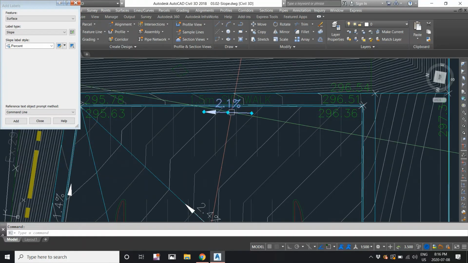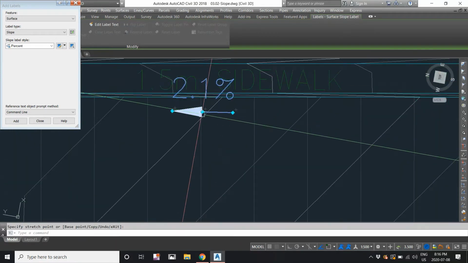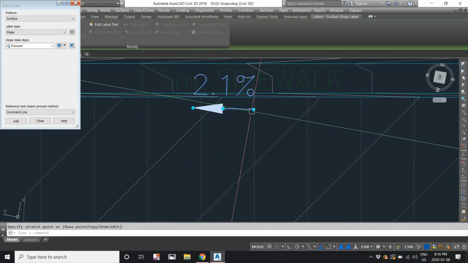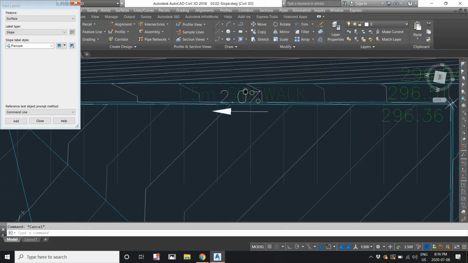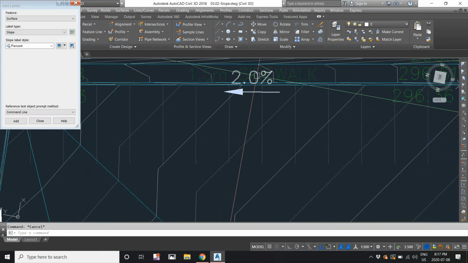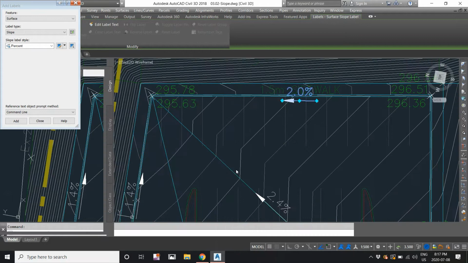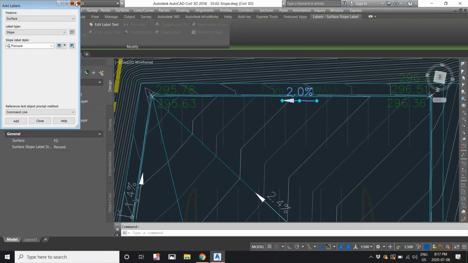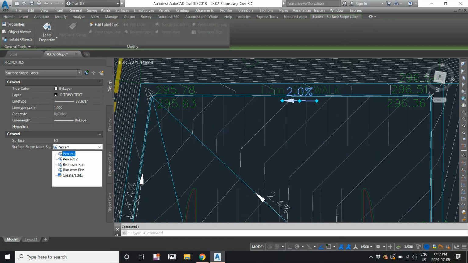So notice this slope here. When you add it, you'll notice that the slope itself, the % grade, is overlapping with the curb line work. So if you click on that slope arrow, right click and click Label Properties. I'm going to close this dialog box. So click Label Properties and change the surface slope label style to %2.